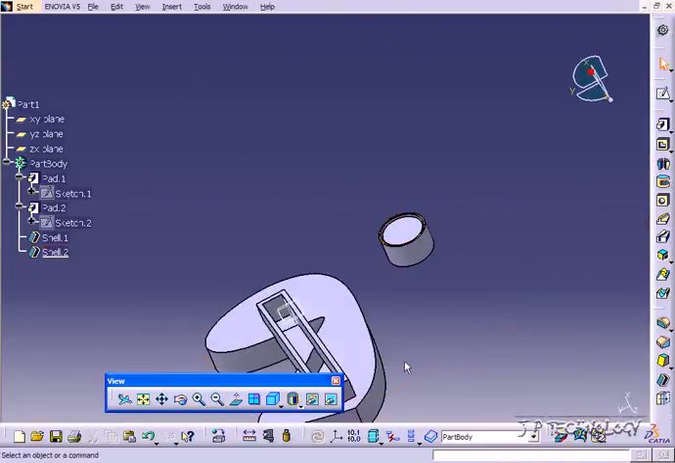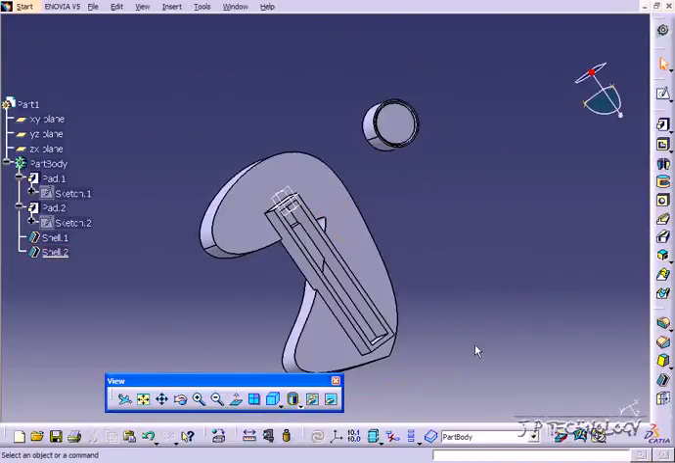So it's all up to you how you want to use it. It's a very powerful tool. The more practice you have with it, with parts that you've made by trying to shell them, the more you're going to have an understanding. So the more you practice with this tool, the better you'll be at it. And this concludes our tutorial on how to use the shell feature within Catia V5.